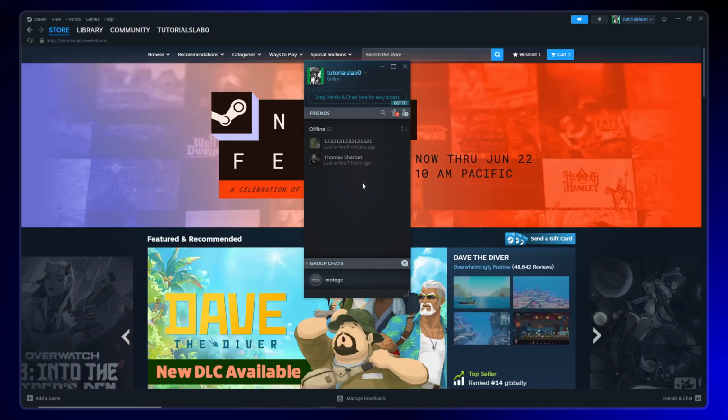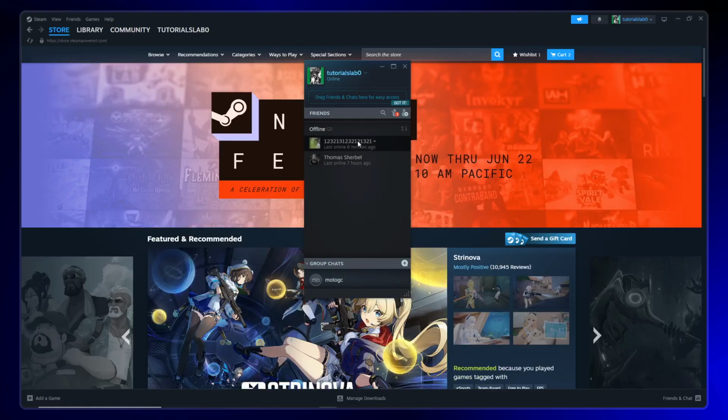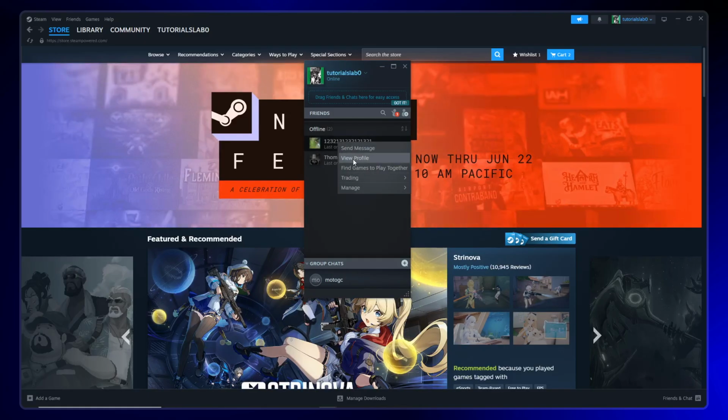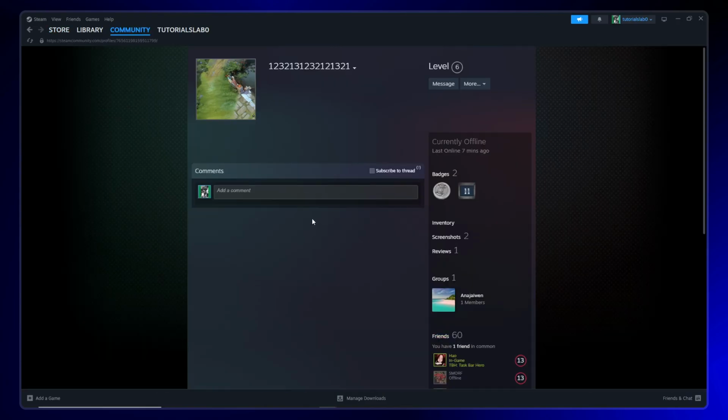From your friends list, locate the friend whose profile you want to leave a comment on. Right-click on their name and from the menu that appears, select View Profile. This will take you directly to their Steam profile page where you can interact with their content and leave comments.